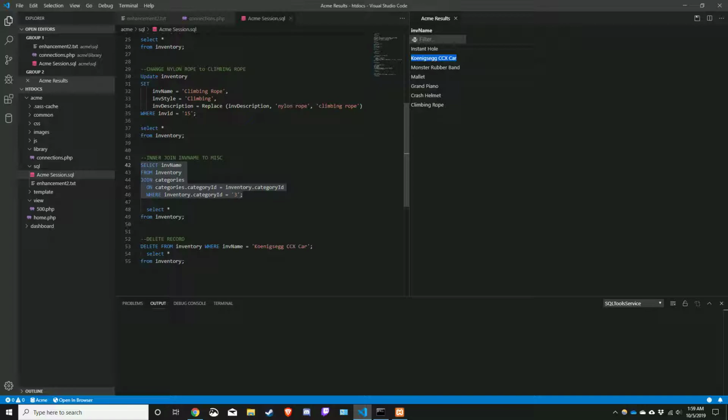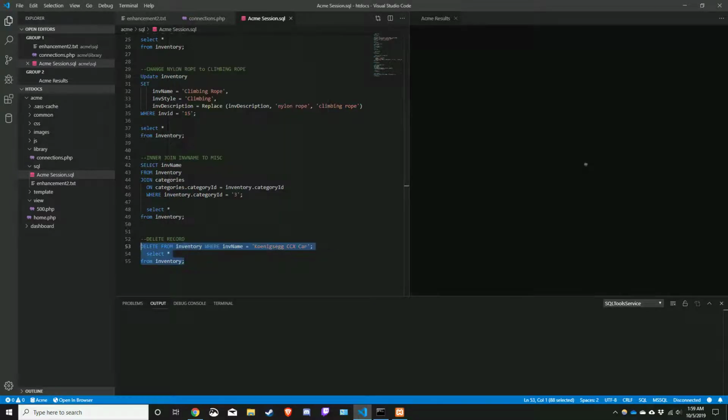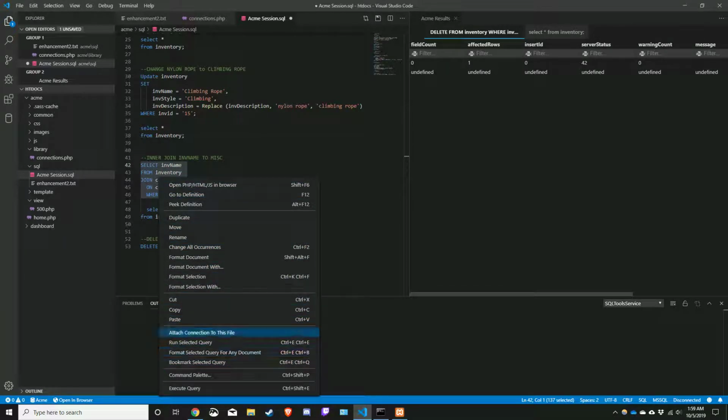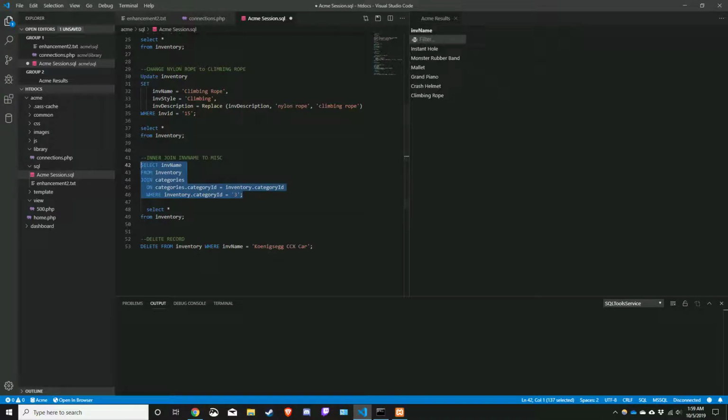So the next thing we had to do was to remove the Koenigsegg CCX car. I'm not exactly sure if that's how it's pronounced, but let's run this query. Oh, that's why, because I did this afterwards. But it's gone anyway, so there were 2 separate statements. So if we run this again, run selected query, we will see 6 things, so that's gone. That's what I get for selecting multiple queries. So anyway, that's that done.